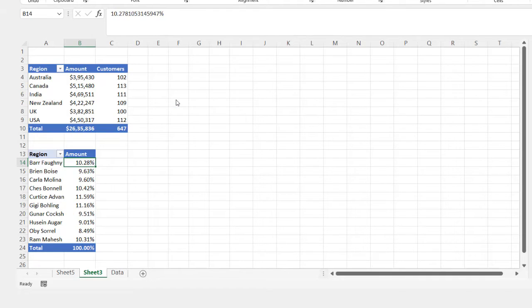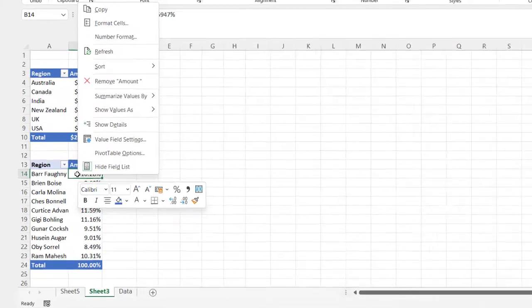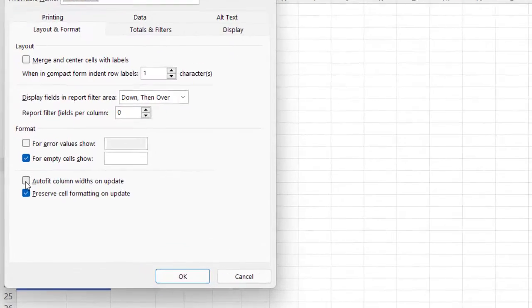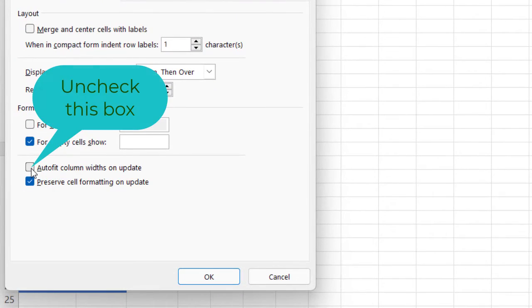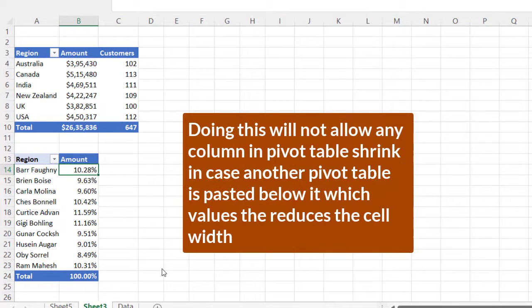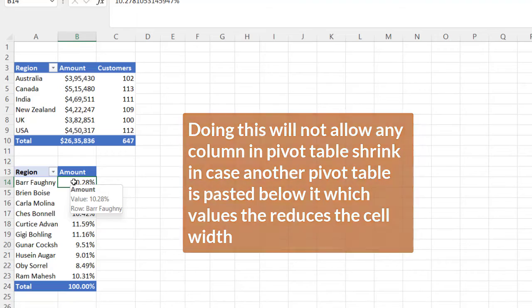of grand total. Now, as a part of best practices, whenever we are creating a pivot table, always right click on any of the cells, go to pivot table options and uncheck this box in case you have it checked. Click on OK. This will keep the column width same even if the pivot table below has shorter cells.